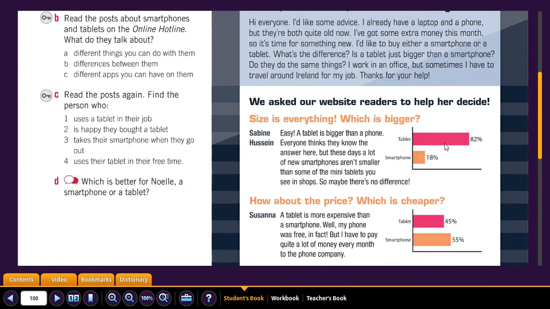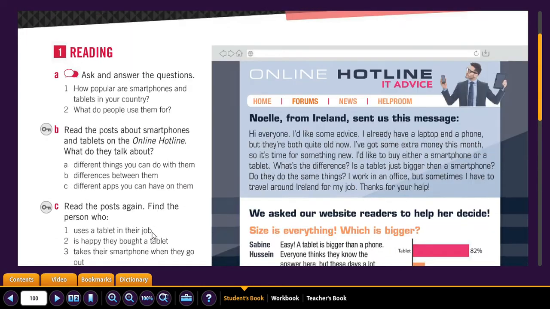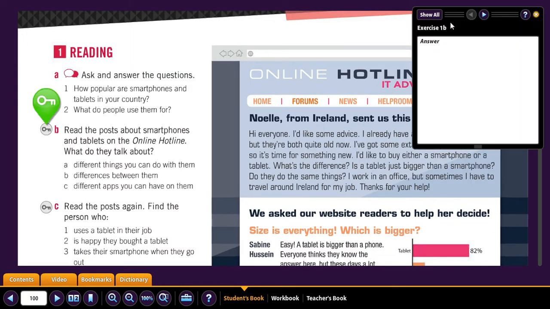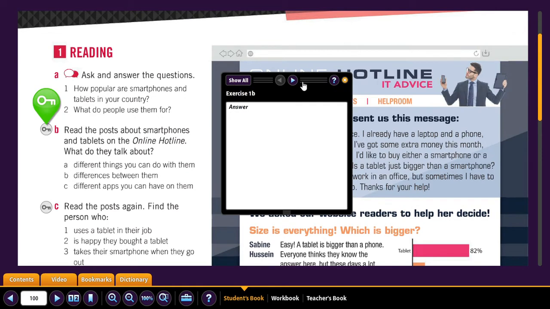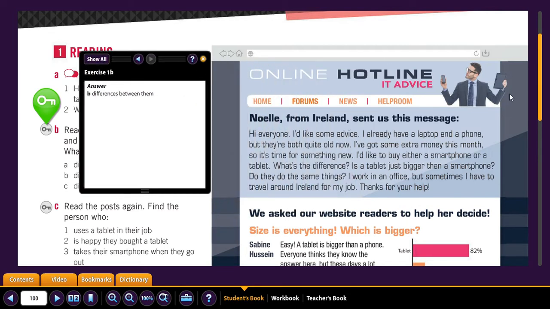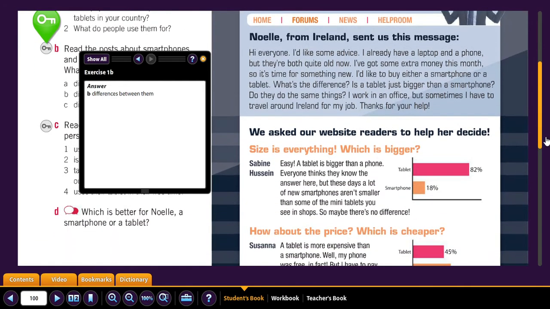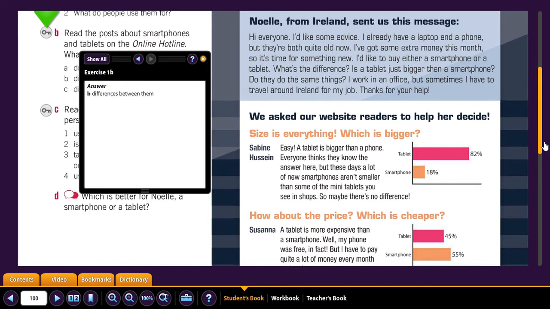Very well. So, the book tells us, el libro nos dice, that el post habla acerca de B. Differences between them. Diferencias entre ellos. Okay. Vamos a las diferentes secciones. Size is everything. Which is bigger? ¿Cuál es más grande? How about the price? ¿Qué tal el precio? Which is cheaper? ¿Cuál es más barato?